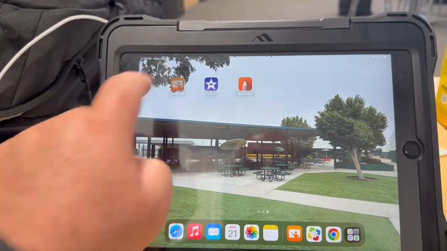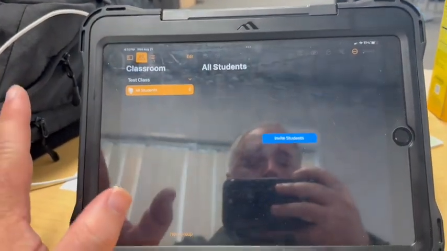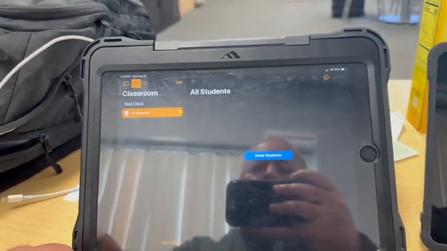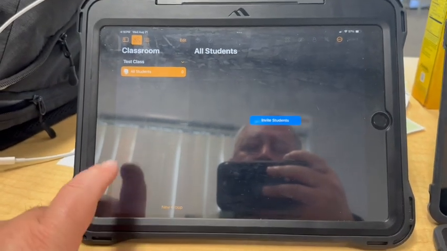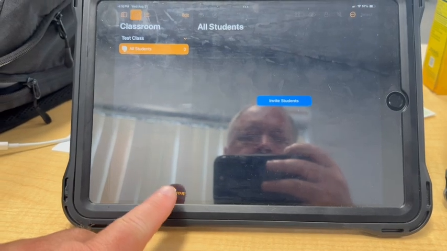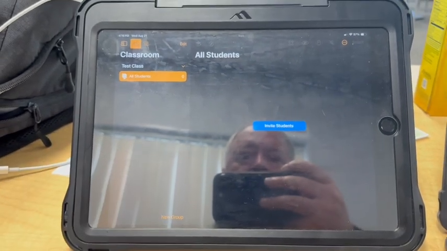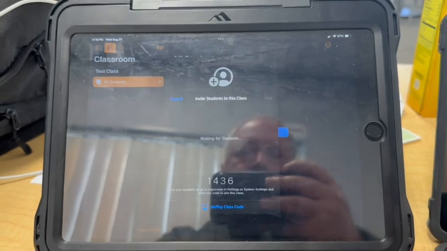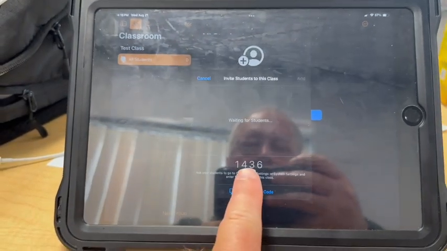What you want to do is you just open it up and you'll create a class. I've already created one. I just call it test. And you'll have one class for all your students, and then you will select groups if you want to break them up by your individual sections. To invite students, it's really straightforward. You click the Invite Students button, and you're going to get this code.